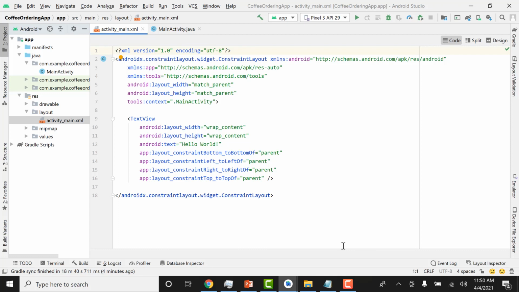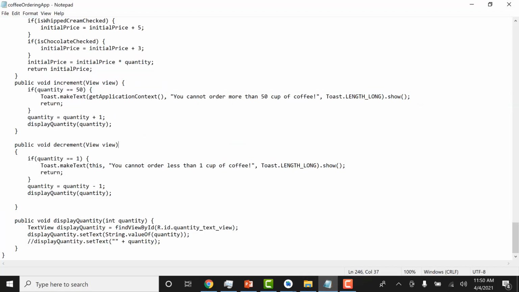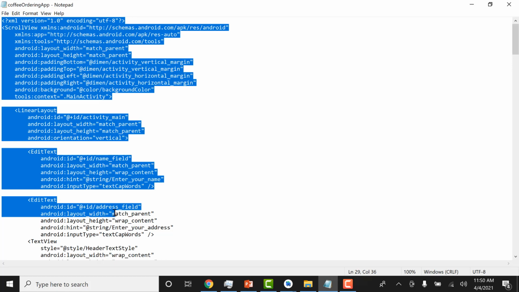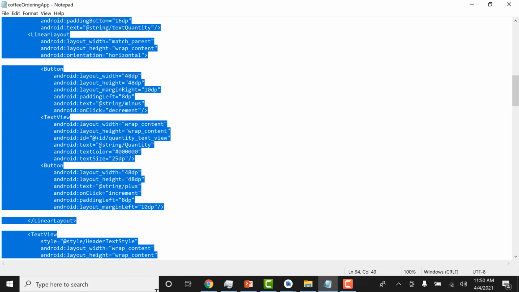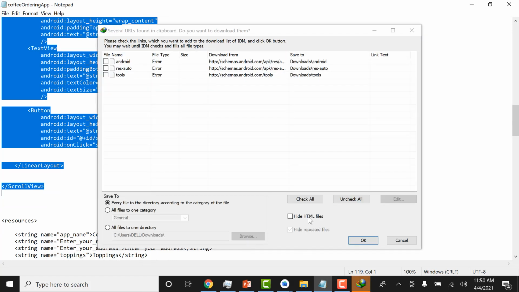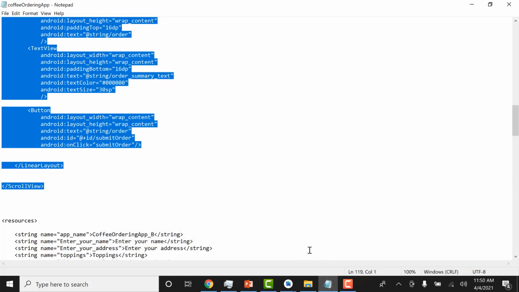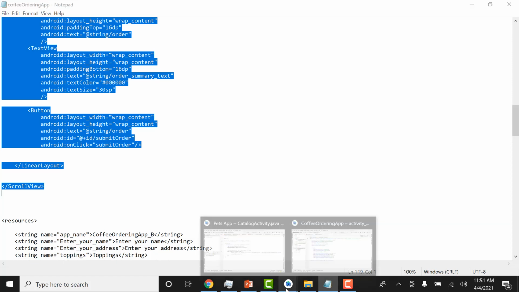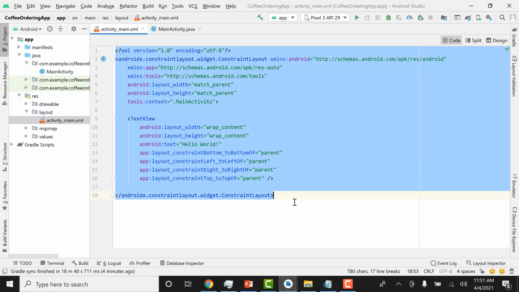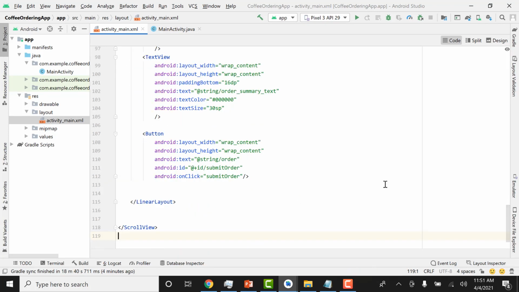We have already worked on the coffee ordering app, so I'm going to paste those files that we already created. So first of all, I'm going to create the layout file. I'm going to copy it, and we already have discussed these layouts. We discussed that the reason we are using the scroll view is that this app will be scrollable. So I can remove this default code and paste my own code.